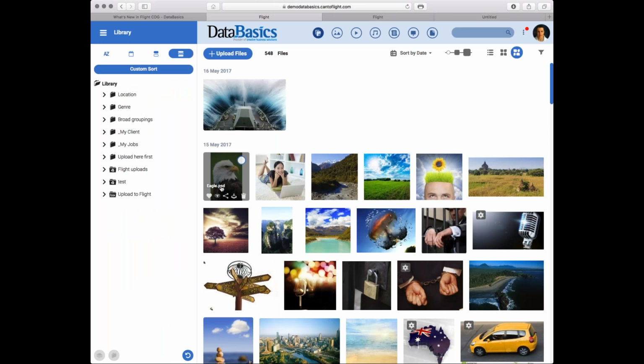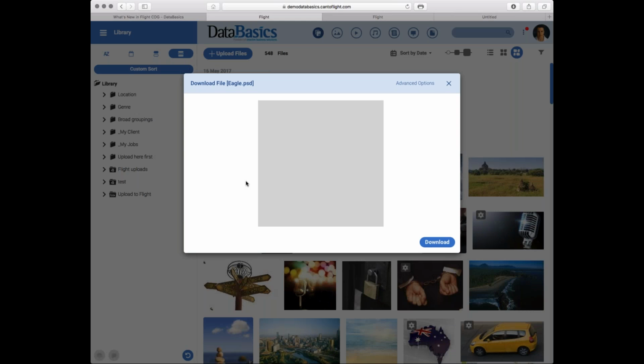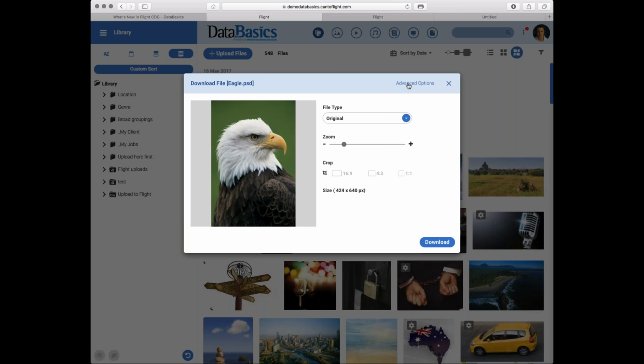Now I'm going to grab our Eagle PSD. The reason why I do this is that I can show for a start that we can convert this when I go into advanced options over here. I can take the original and convert it to a range of different formats. Notice, because it's a PSD, Illustrator or something like that, I can do JPEGs and PNGs.